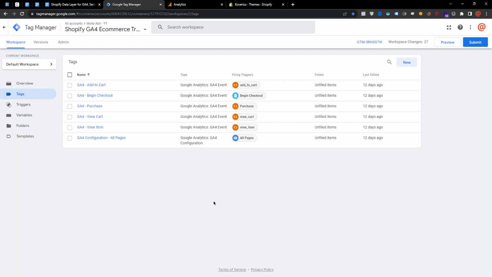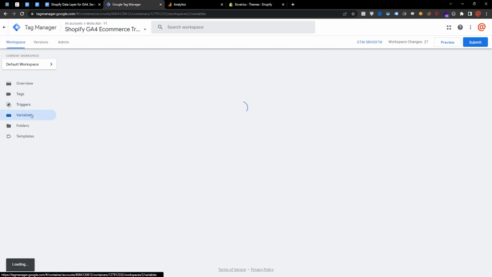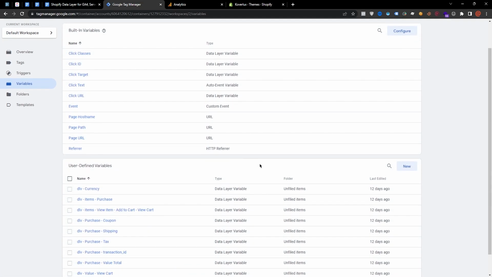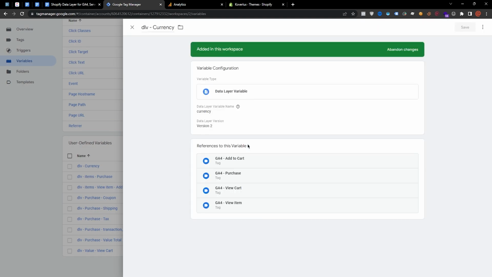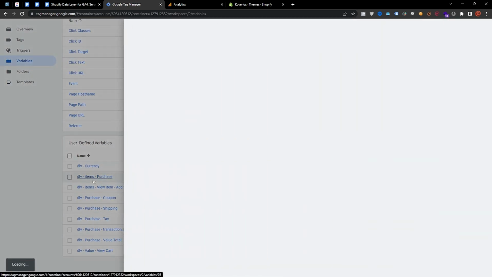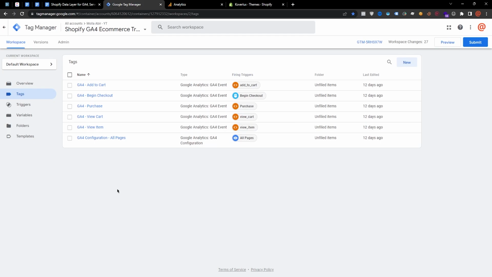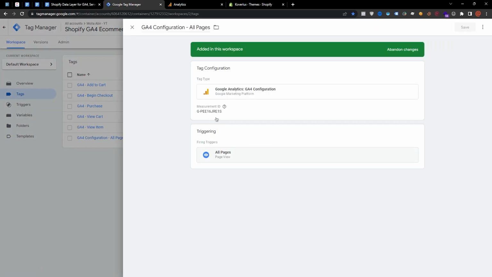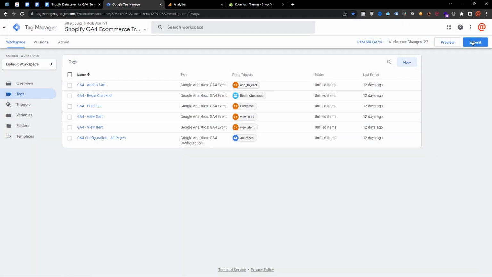Good news, everything is ready in this template. You don't need to create any tags, triggers, and variables. All variables are dynamic. You just need to change the GA4 measurement ID, publish and submit the container, and then GA4 e-commerce tracking will be done. I will give the template link in the video description box.